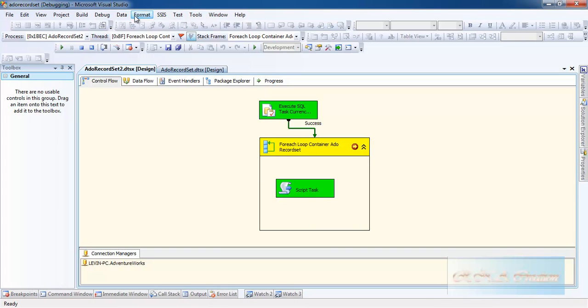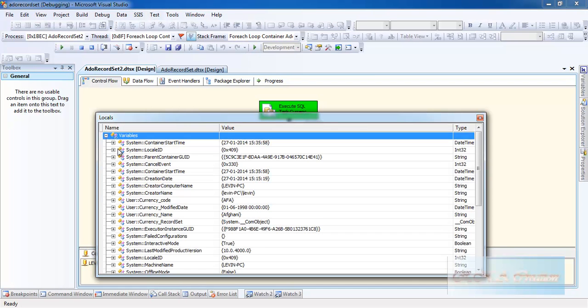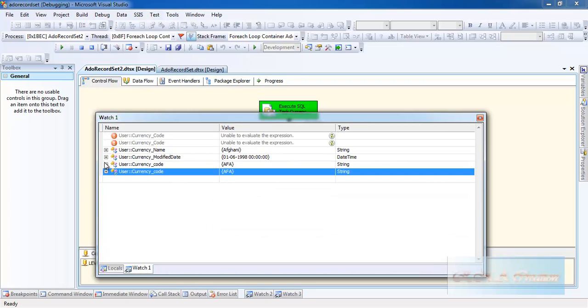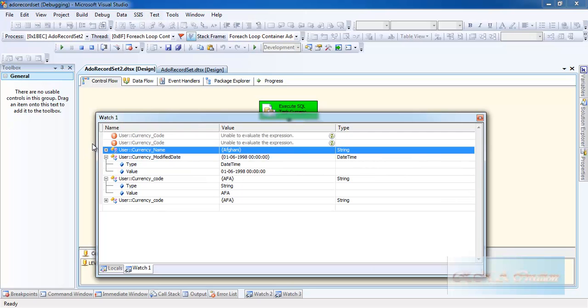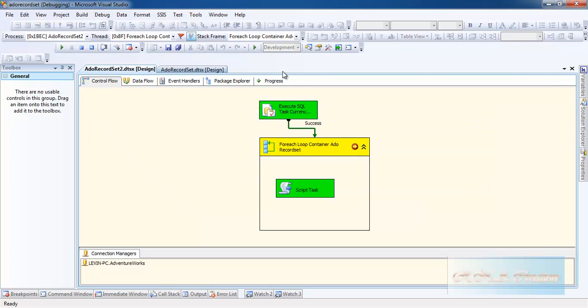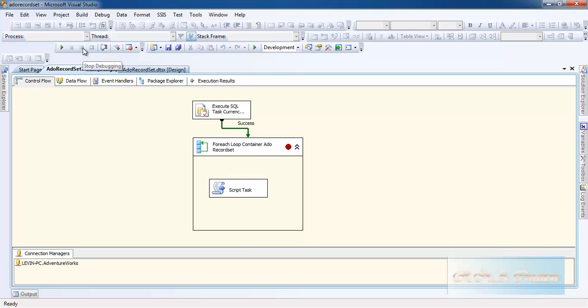Output local, nothing is coming up. Let's say debug window, locals, the display value has been removed. So again I would drag it up, so you can see again the values, currency name, currency modified, currency code, all those things are here. That's it, and just stop the package. This is how you actually use the ADO record set.